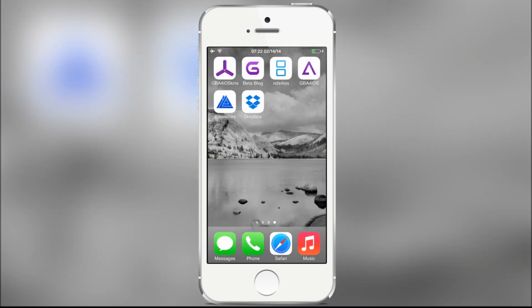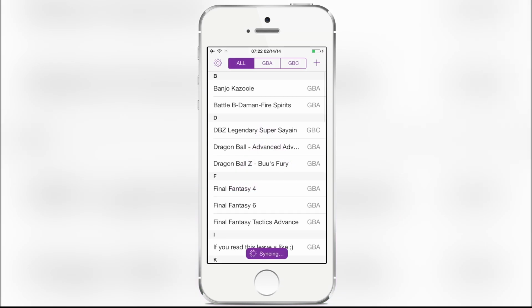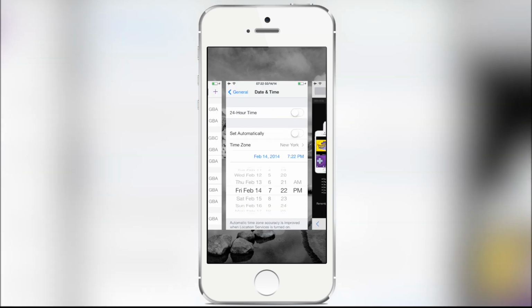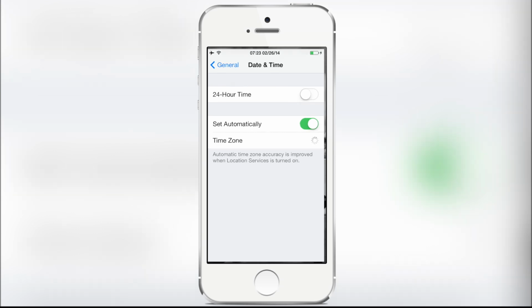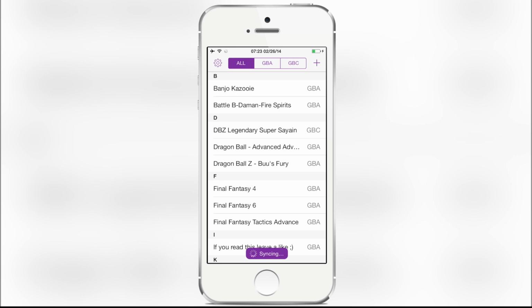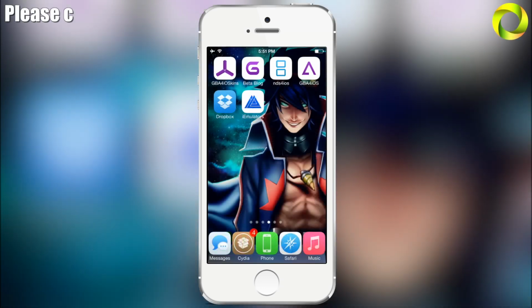Now we can go back into GBA4iOS 2.0, open it one time, and then we can go back into our settings once we open it once, and set our date back to what it was before. And you must repeat this process every time your iOS device turns off. Alright, now that we have that complete, we can actually go into getting our randomized Pokemon ROM hacks.